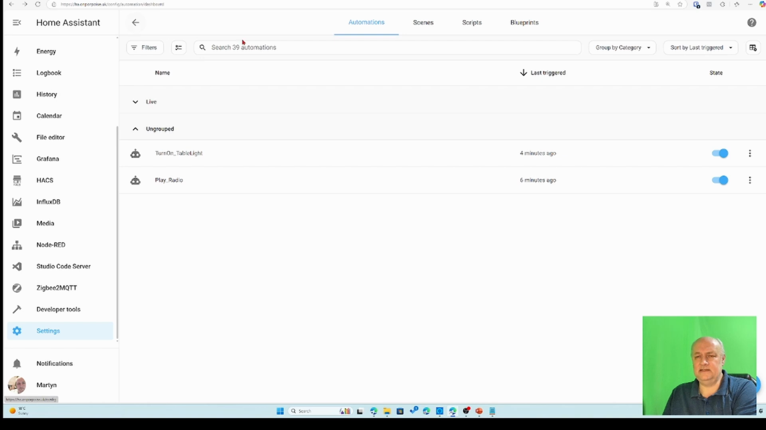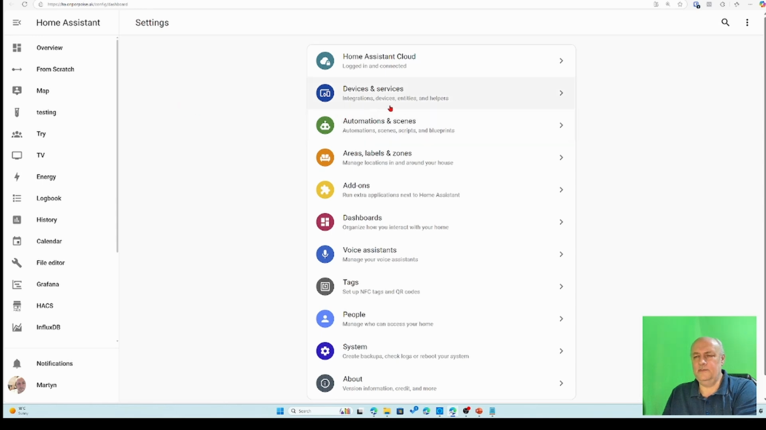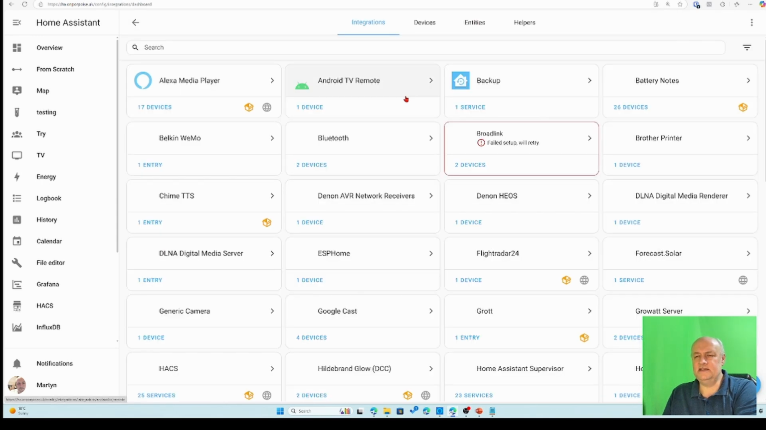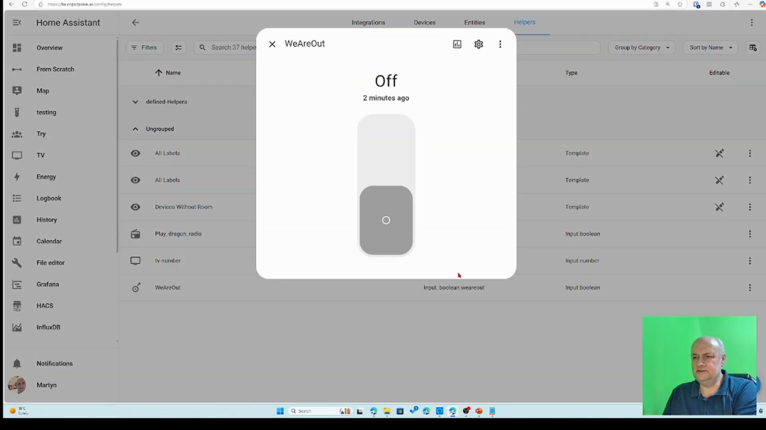So let's go back to this screen, and I'm going to start a new screen. So I'll click on settings and say open in a new tab. Okay, I'm going to go straight to devices and services. I'm going to go straight to helper. I've got we are out, and I'll switch it on.